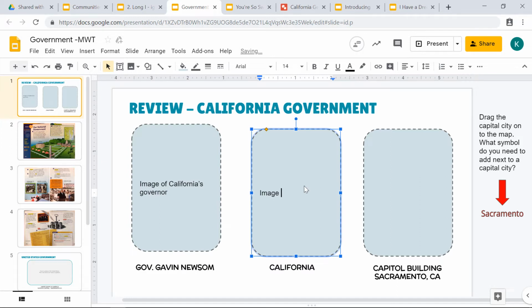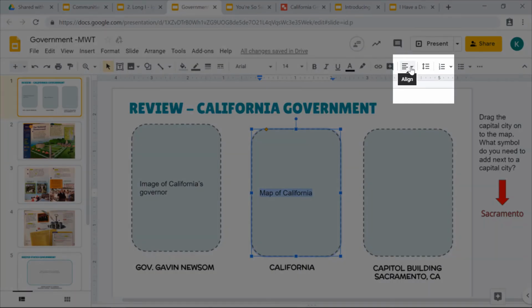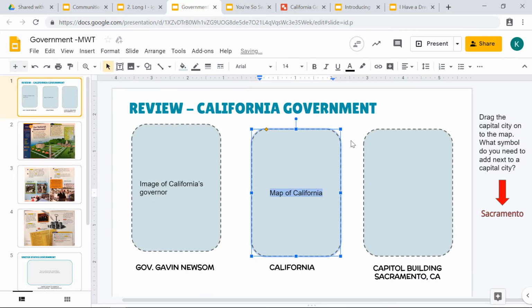Again, I'll double click. If you want that to be centered, you can highlight it, go up to the Align button in the toolbar, and click Center.